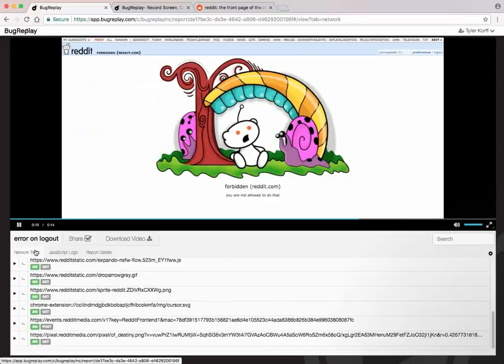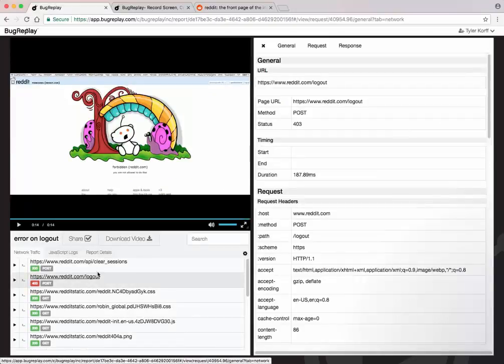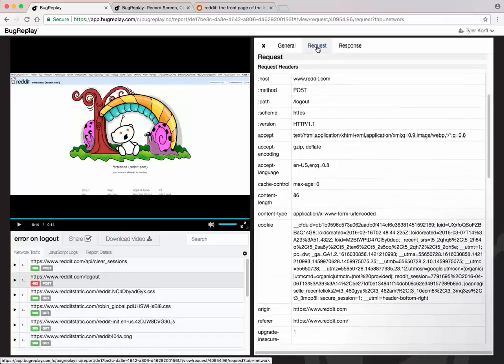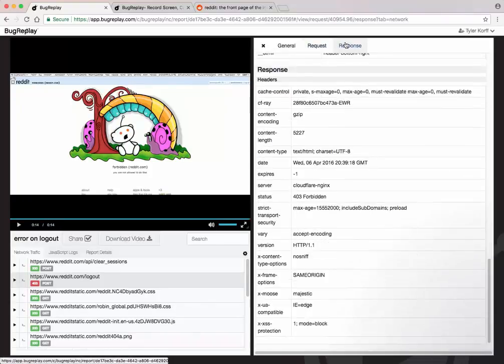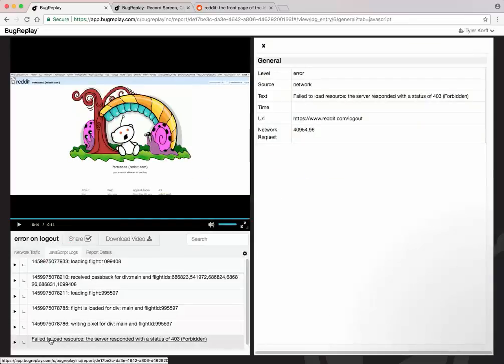Once you see the bug, I can hit pause and locate the problem URL. On the right side, you can see more detailed information about any URL, like the request and the response. If you select the JavaScript tab, you can see the console messages from the browser and developer debugger messages.